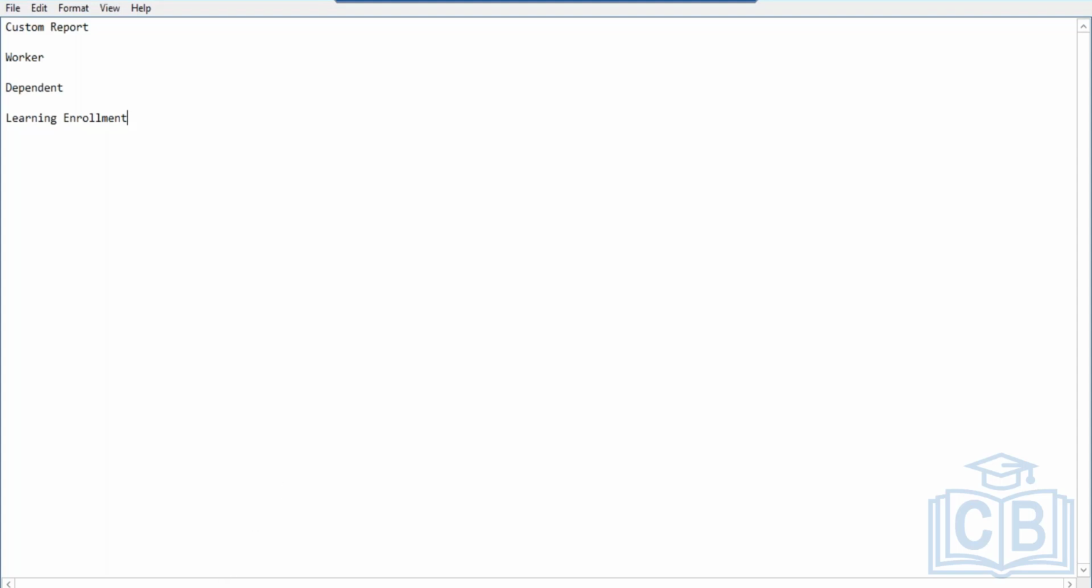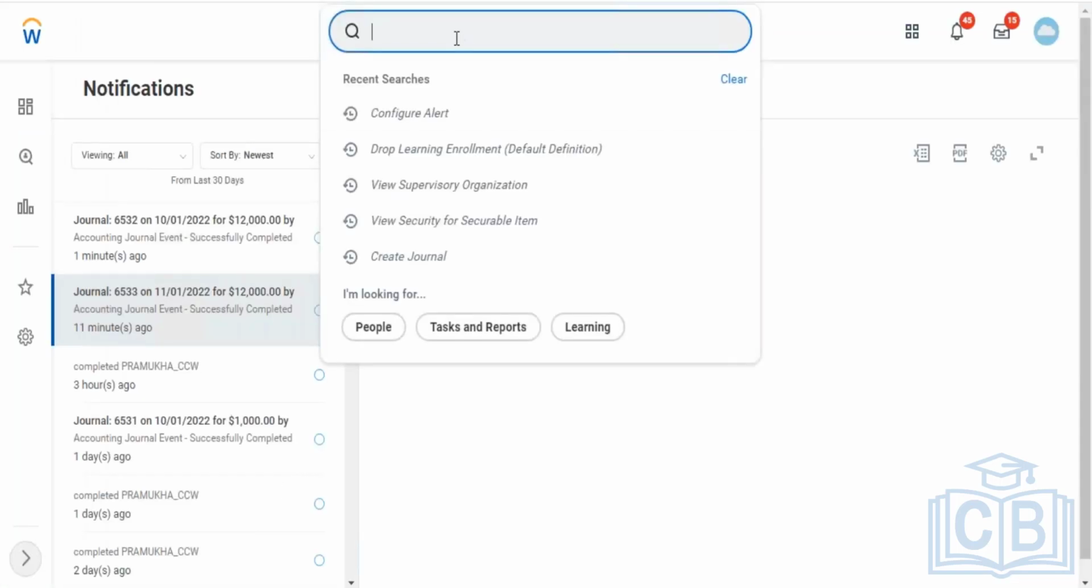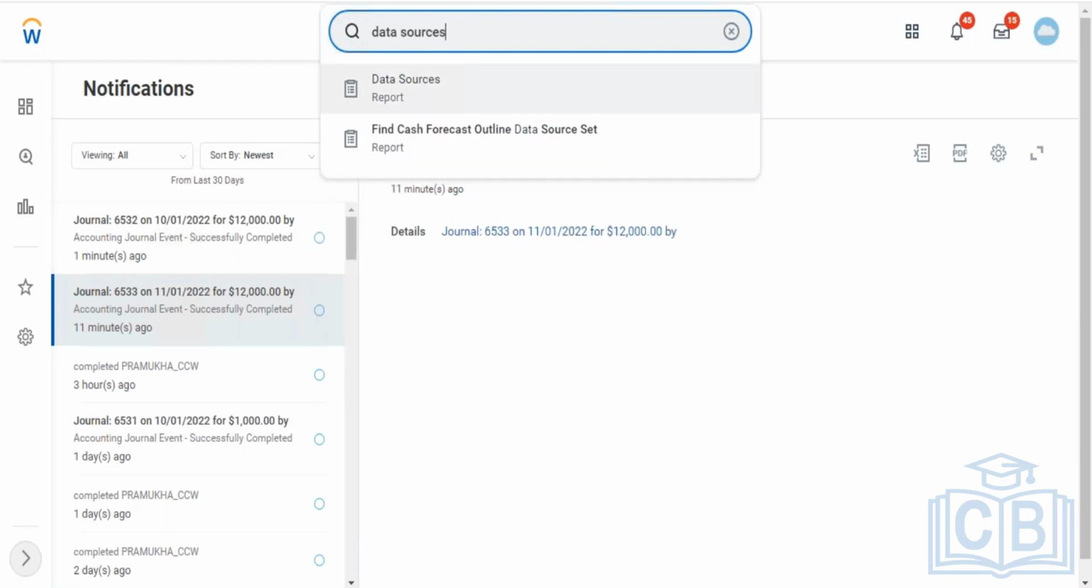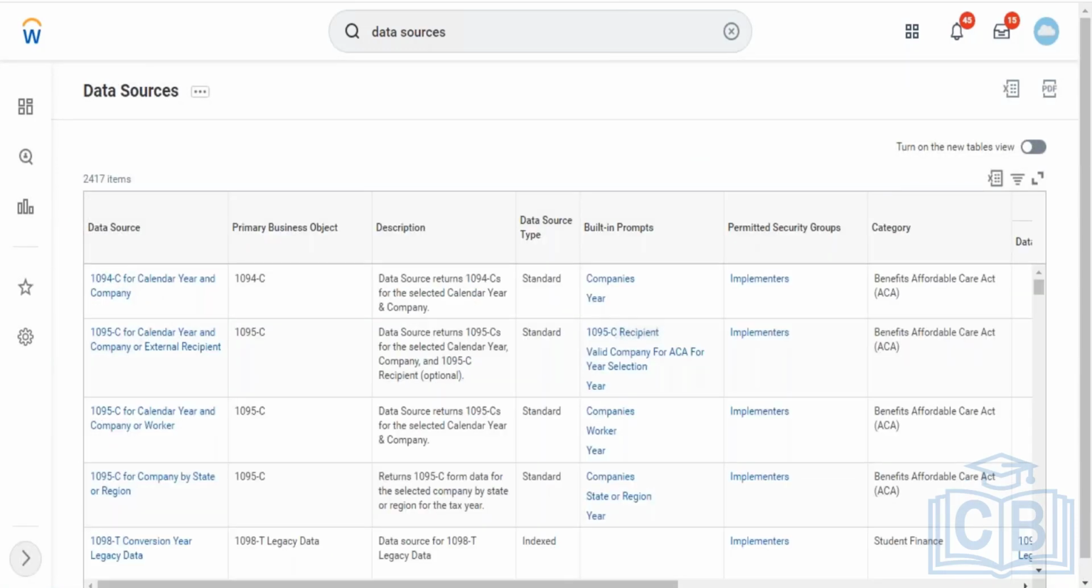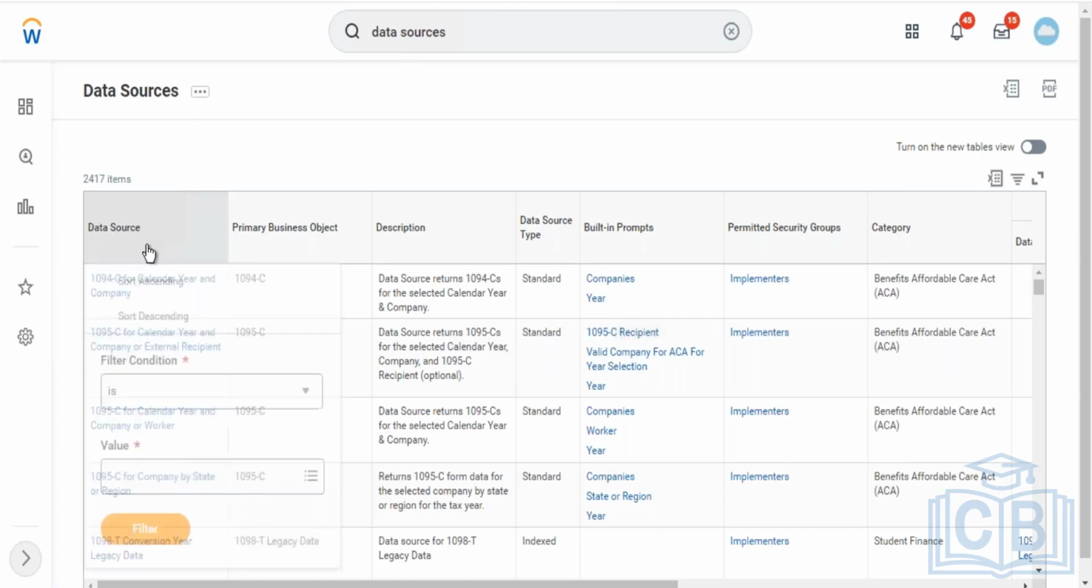And similarly, there is a standard report called data sources. If you are asked to create any report in Workday Learning, and you're new to Workday, not aware of creating reports, and you don't know what data source has to be chosen for the requirement you got, just access the standard report, data sources, and enter learning.